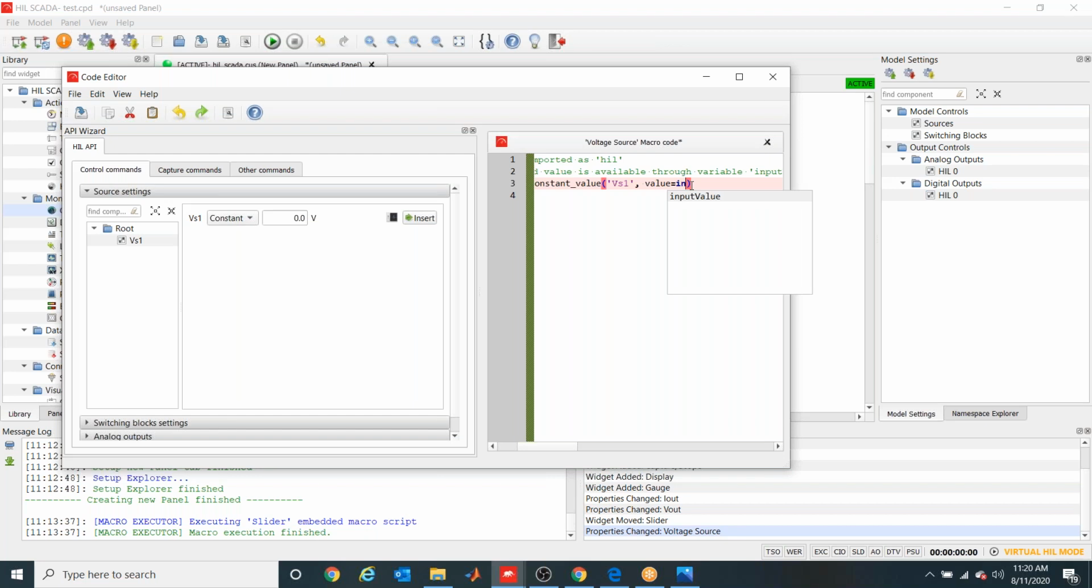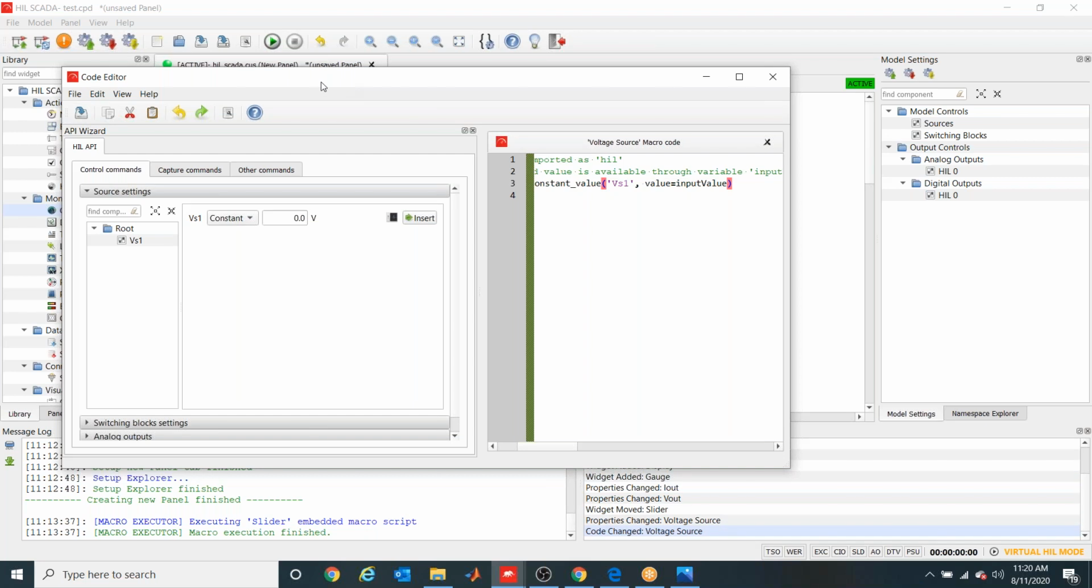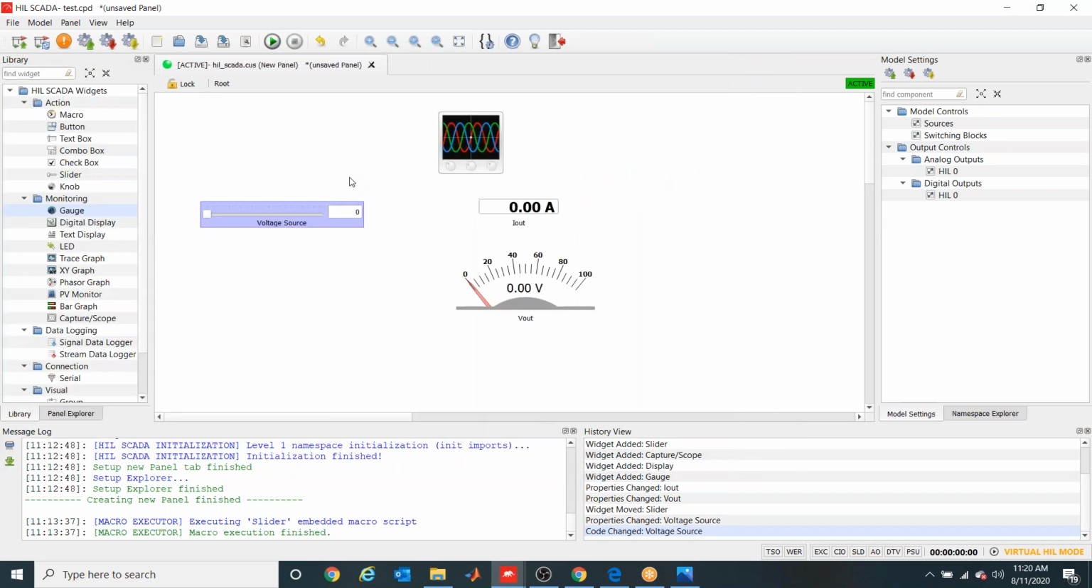So whenever I type IN over here, in small, it will appear like this, input value. So I'll just click over here, and it will be automatically pasted in this macro code options. So after I pasted this input value option, I need to save this code, and I'll close this one. So my slider is configured properly.